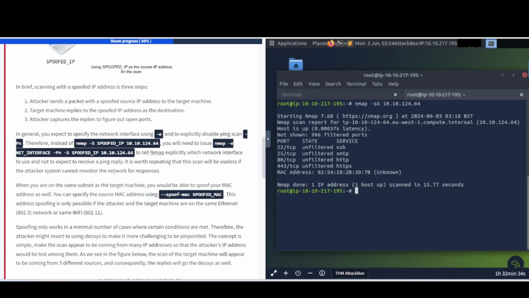When you are on the same subnet as the target machine, you should be able to spoof your MAC address as well. You can specify the source MAC address using the --spoof-mac option and then the spoofed MAC address. This address spoofing is only possible if the attacker and the target machine are on the same Ethernet 802.3 network or the same Wi-Fi 802.11.